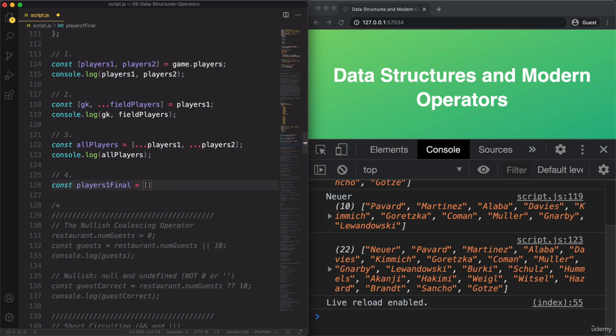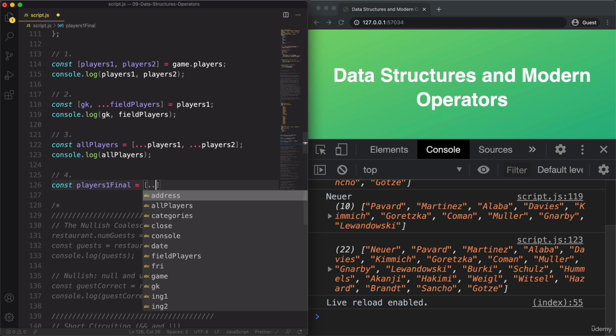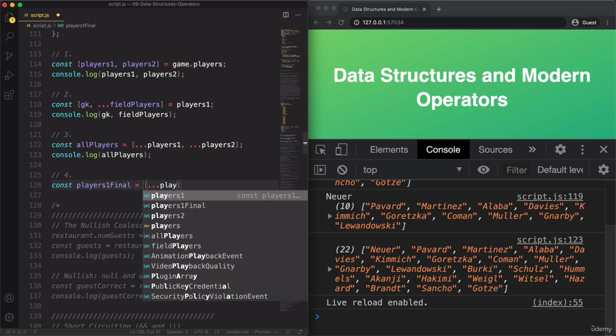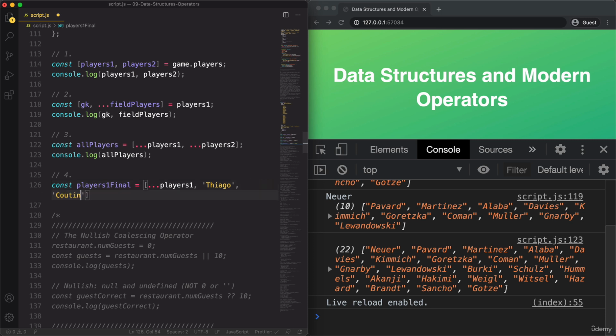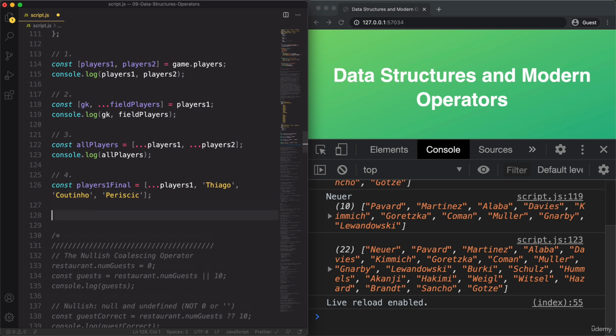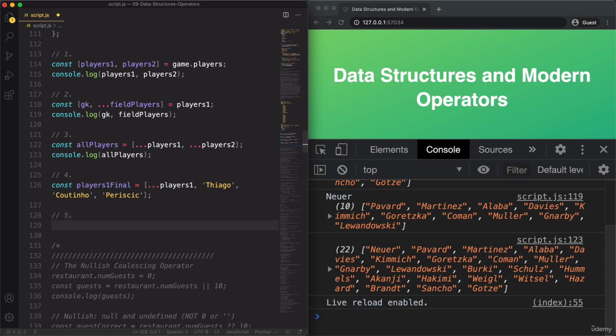And so let's just do what I just said. So we take all the players of players 1. So we are unpacking that array basically into this new array. And then we add the 3 new ones. Thiago, Coutinho, and Perisic. And this one, we don't even need to take a look at the console. We can be sure that it's correct.